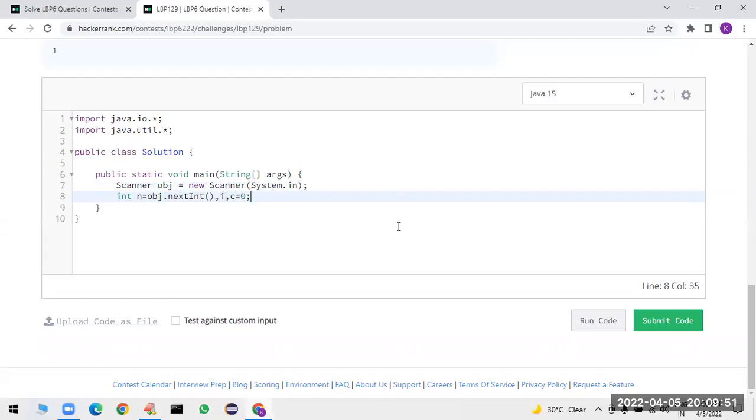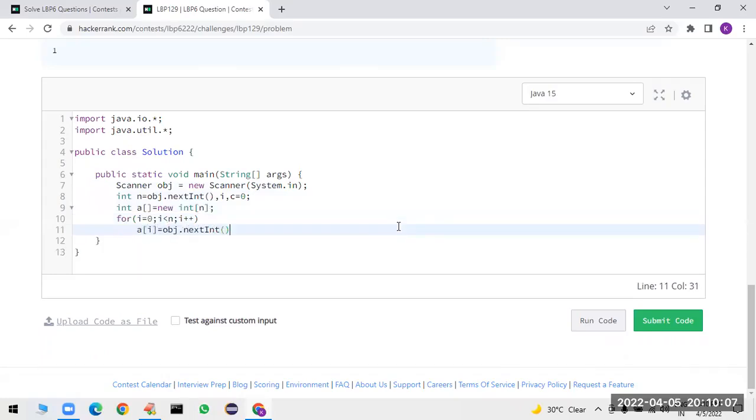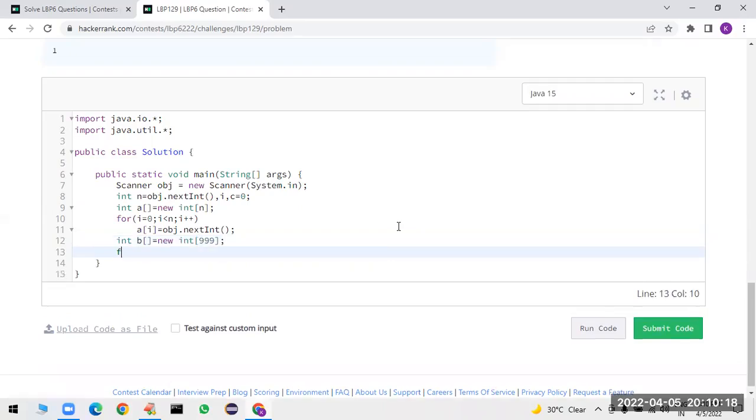I require count is equal to 0. Next, integer array a is equal to new integer of n. Then for i is equal to 0, i less than n, i plus plus, I am reading a of i is equal to obj.nextInt. Next, we have to create a b array. Integer b is equal to new integer of 999.